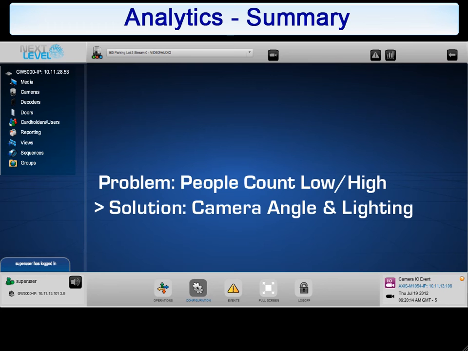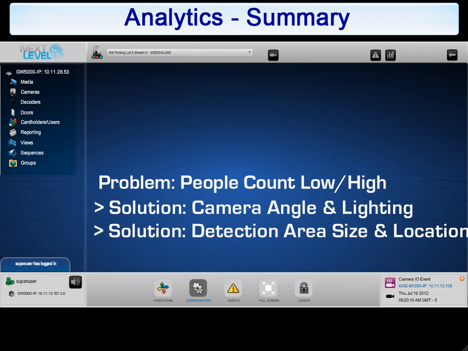Next, if the count is too high, try making the detection area smaller or farther apart. Whereas, if the count is too low, adjust the zones to be larger or closer together. Finally, as with the other analytics, you may need to adjust the sensitivity to obtain the desired performance.